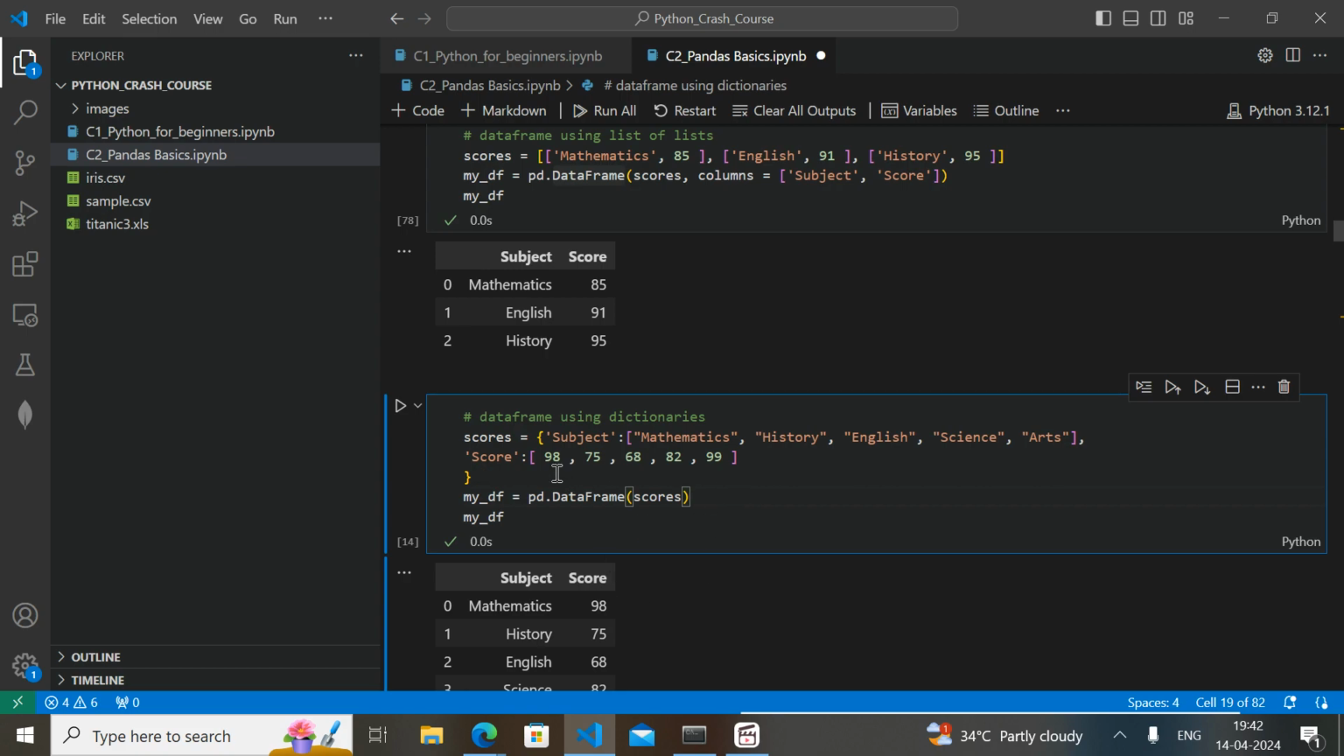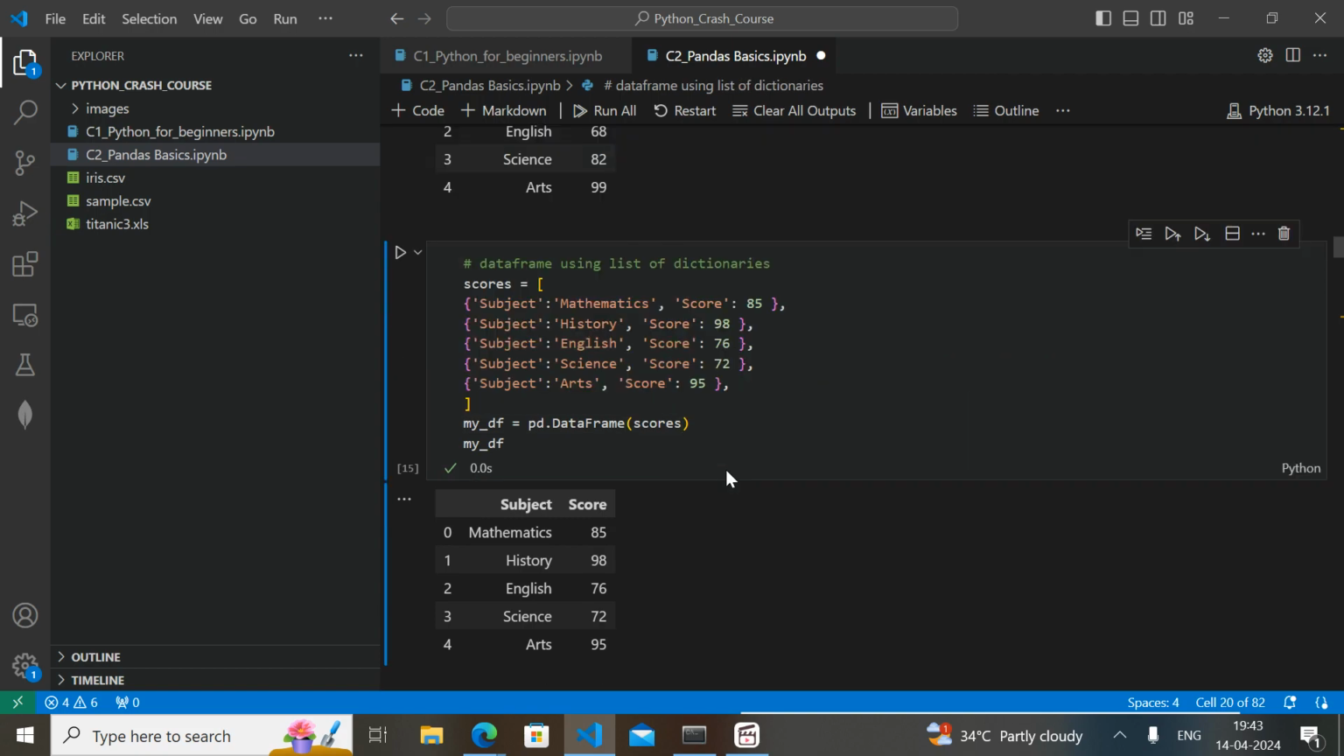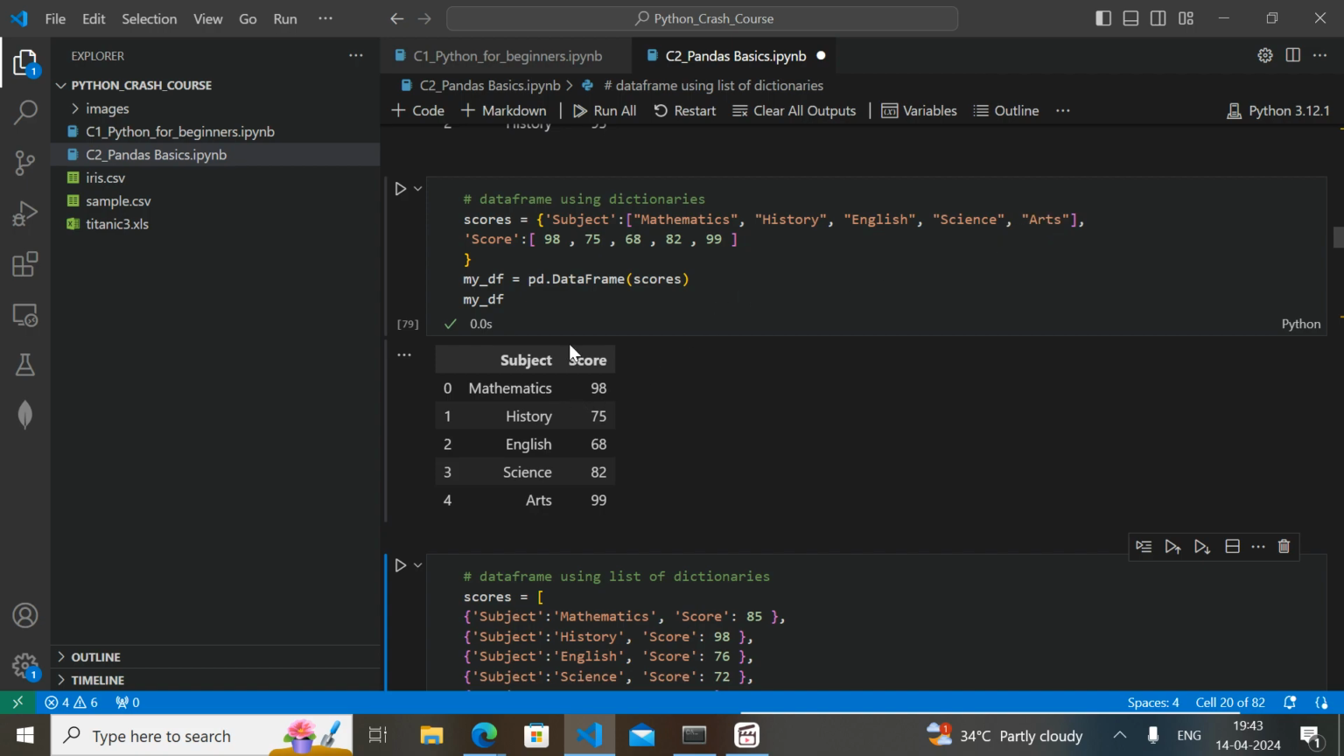Okay, this is the score, and subject, this is the one dictionary. In the dictionary, this is the key and this is the value. Again, this is score as a key, and this is the value. So if I pass my score into pd dot DataFrame, it will create this data frame. It creates subject and the scores.